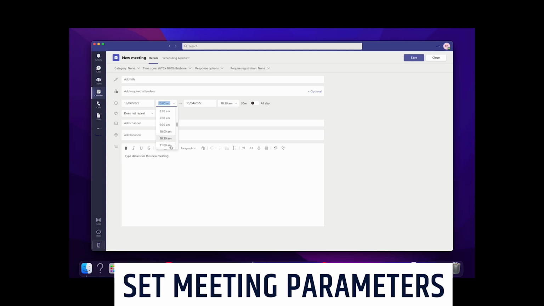From here, we can set the expected length of the meeting. So let's say it's going to take an hour and a half. Now up the top here, we have a few options. We can change the time zone, which is handy if you have people working overseas. We can change the response options. So right now we're allowing forwarding, which means people can forward the meeting to somebody else. We've also set it to request responses, so we know who's attending the meeting and who can't make it.